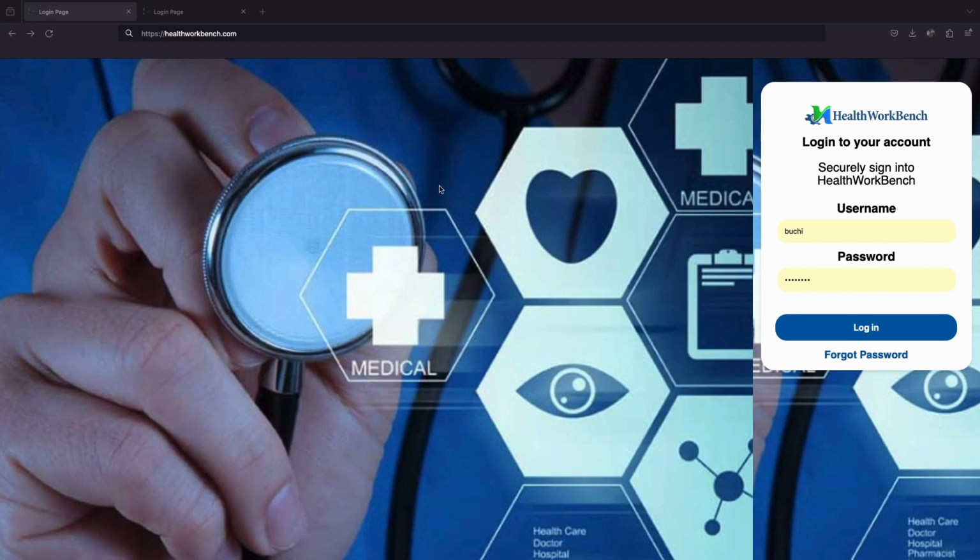First, open the internet browser and input the URL healthworkbench.com, and this will bring up the login page of the application. Input your username and password, and then click on Login. If in case you've forgotten your password, you can click on Forgot Password to recover your password, then click on Login.